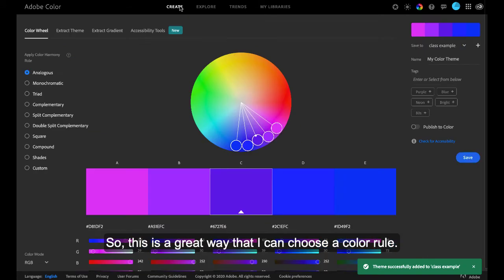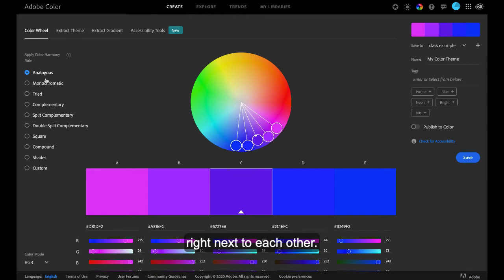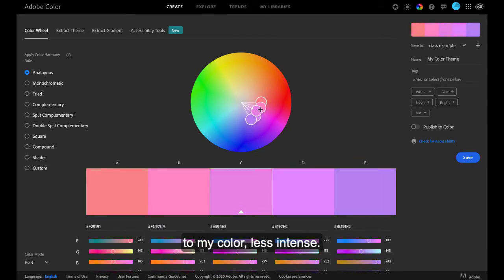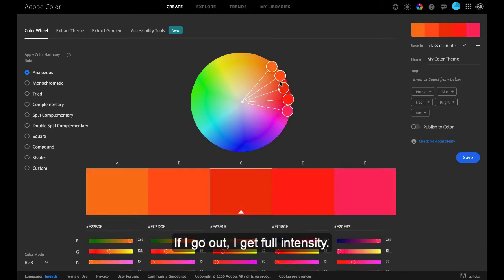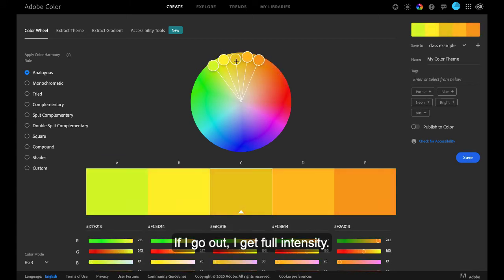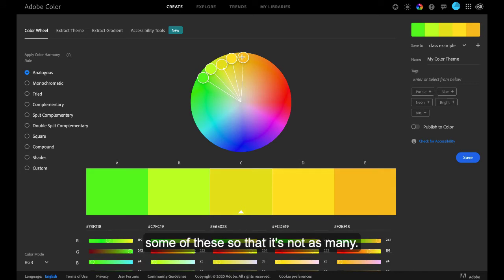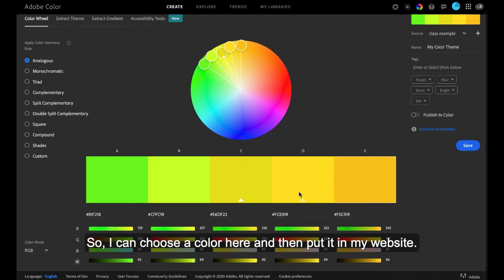So this is a great way that I can choose a color rule. Analogous, remember, are colors right next to each other. The cool thing here is I can rotate this, and if I go in, you can see what happens to my color: less intense. If I go out, I get full intensity. And I can add and delete if I wanted to take away some of these so that it's not as many. And the cool thing, I get my RGB value and I get my hex number. So I can choose a color here and then put it in my website.